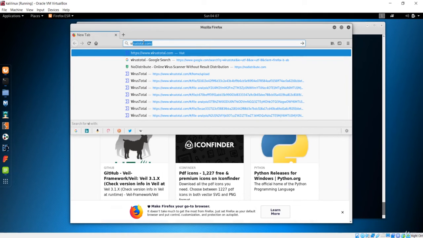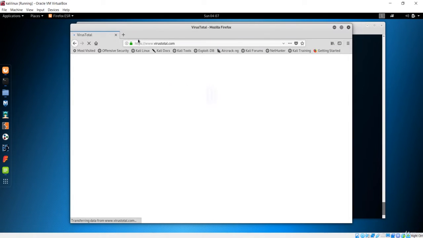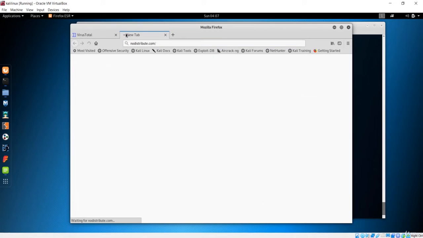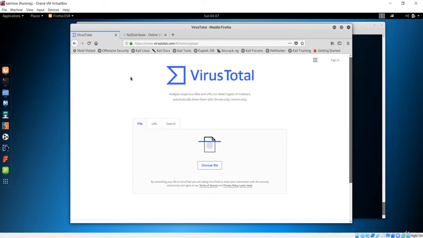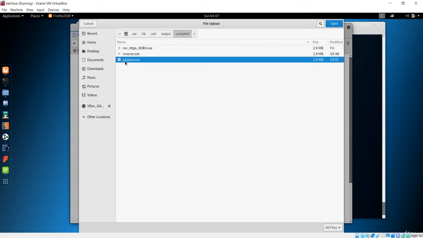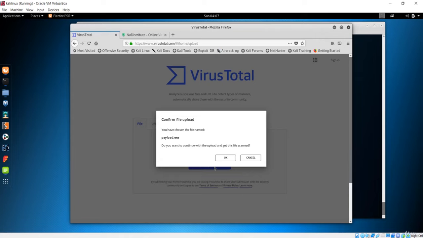The website that I'm going to use is VirusTotal. You can also use the other very popular website, NoDistribute, but I personally like VirusTotal. I'll choose the file, and you can see we have this output and the source. Instead of the source, I want to go to the output, and I want the compiled payload, which is the payload.exe file. So let's open that and test this file.